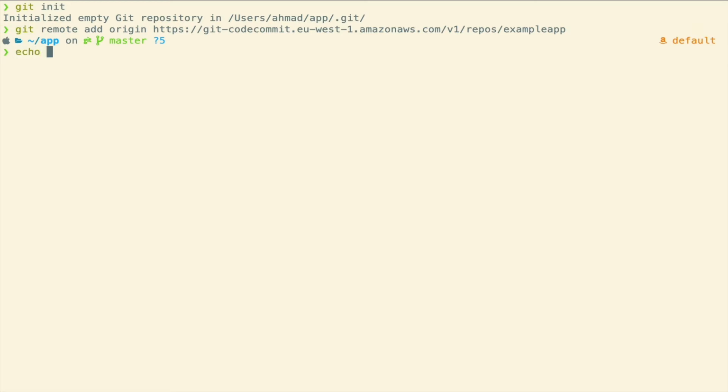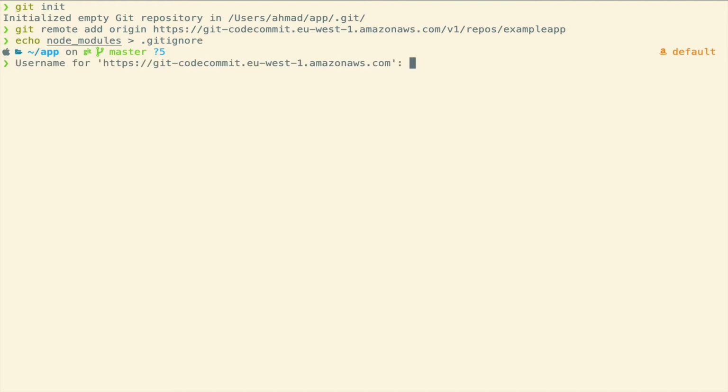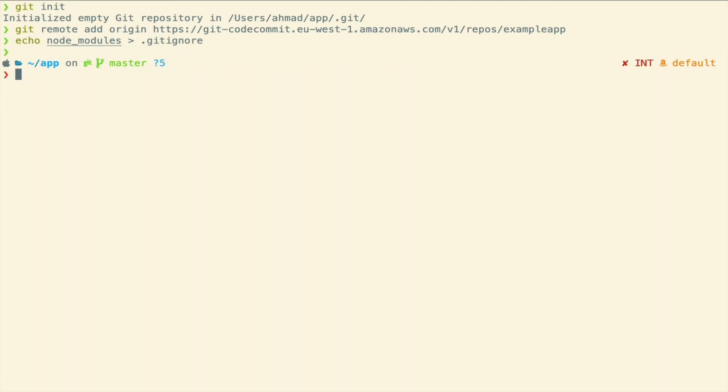last I'm going to just ensure that we don't add unnecessary files or directories to our repository. So node modules is a directory that gets created whenever you run npm install, and since this directory is going to be created whenever we run this command, we definitely don't want to have it in our repository. That's why I will add it in a special file called gitignore. Okay, it's going to ask me for the password, but I'm not going to add the password right now.